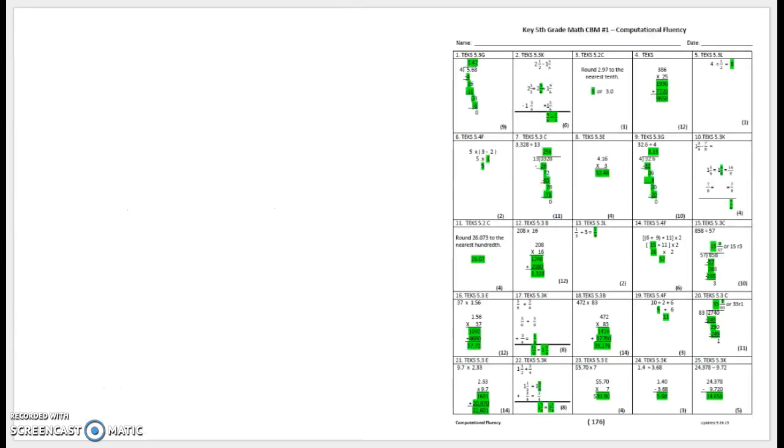A key that denotes the 5th grade math TEKS to which each question aligns is provided on the Math Personalized Learning site. Note that the key is color-coded to indicate the number of correct digits each item contains. More about grading computational fluency assessments will be provided in a later video.